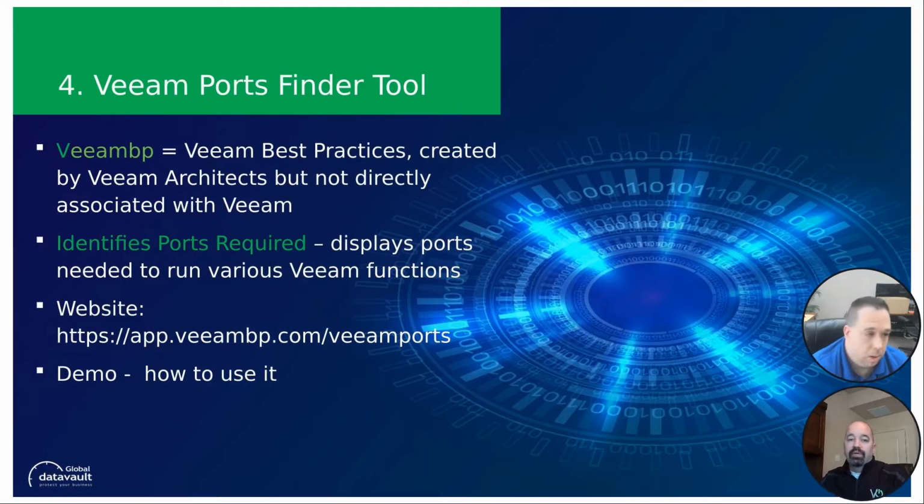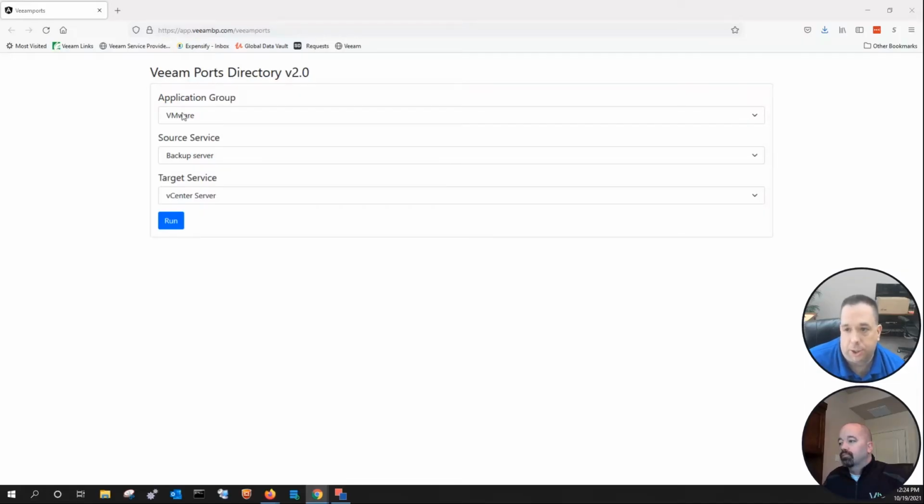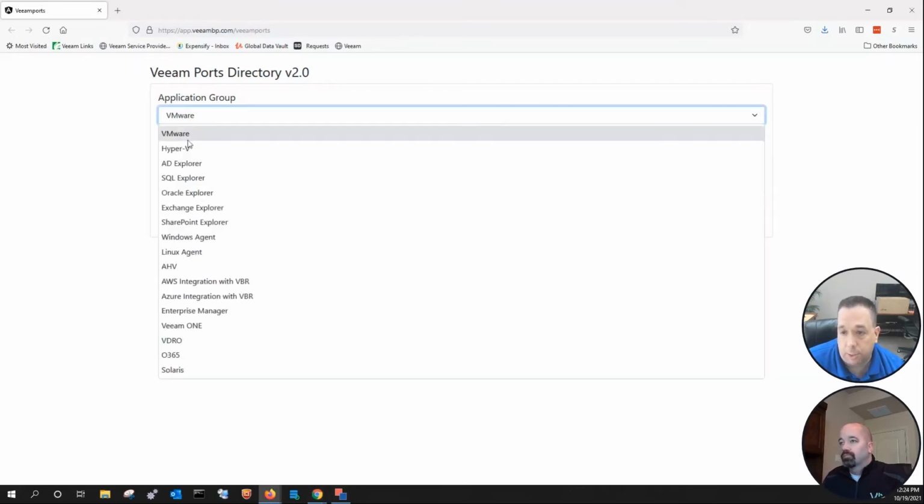So this again is a Veeam best practices find on veeambp.com, not bp.veeam.com. I know that's a hard one to say multiple times. Let Stephen show us how we can identify the ports with the tool and then export it for future reference. Yeah, the Veeam ports tool is going to be very simple. It's just a ports directory that will tell you which ports you need to open.